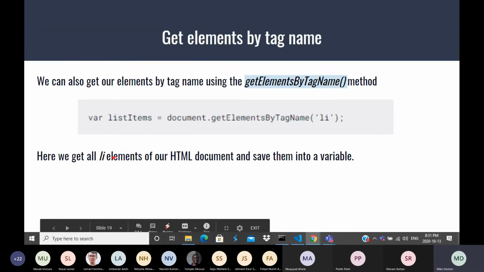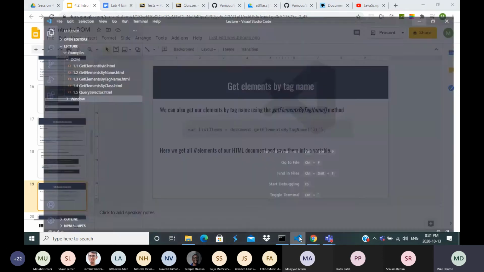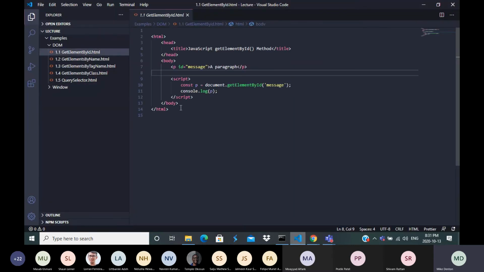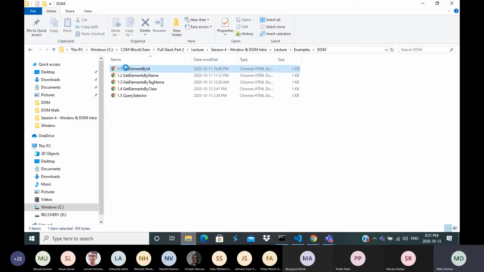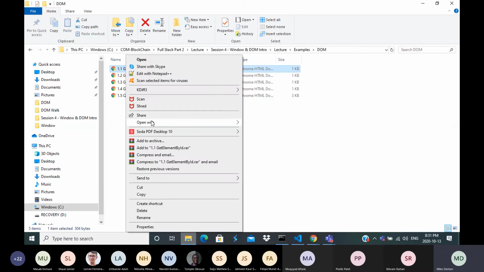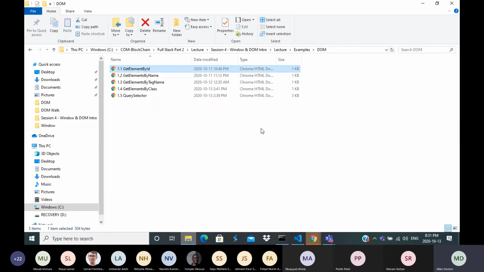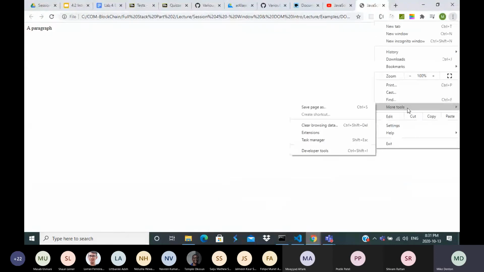All right, hold on for a second. Let me look back at this code piece here. Here we have this block where we're just going to do what we said: grab an element by ID message and console log it. So let's take a look at what that looks like. If we have this DOM element here, let me take a look at my browser as it loads up. Where is it? It's right here. All right, so there's our paragraph.